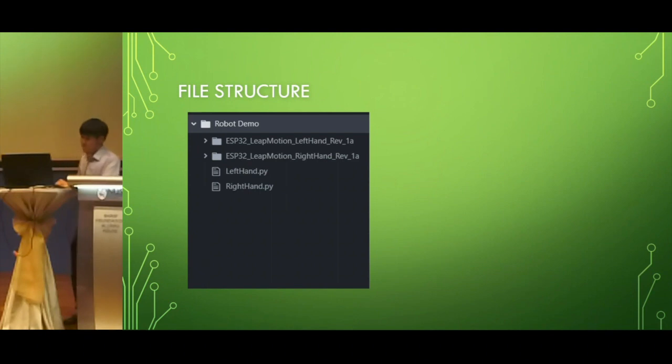And this is a brief showcase of the architecture. As you can see, it's a simple folder architecture. Each of the hands has two different files supporting them. Firstly, an Arduino-based file, because I did the programming in Arduino for the ESP32, one for the left hand and one for the right hand. And of course, two Python files as well, for the left hand and the right hand.